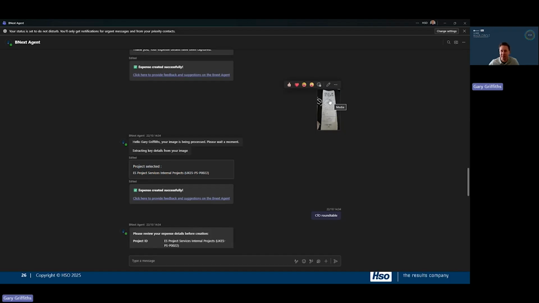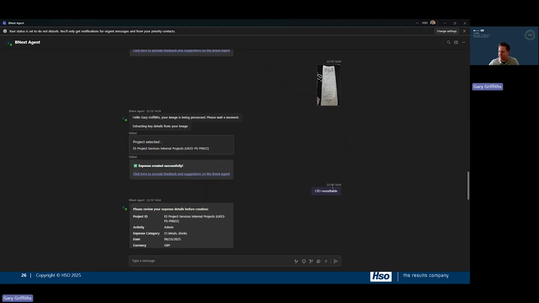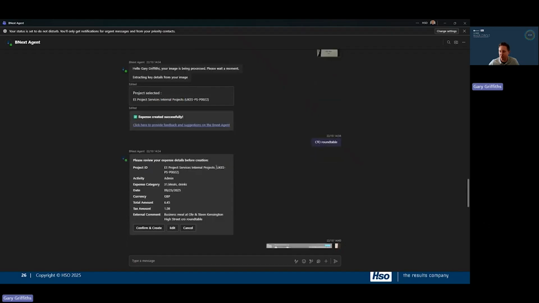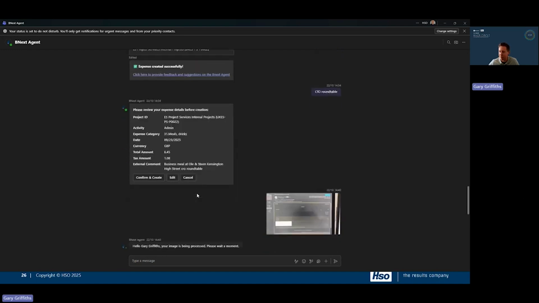I've then sent it via Teams into here. And what the system has done is extracted the key details from the image. This was one for a CFO roundtable that I did focused around AI. But what it's done, it's selected the project. So it's seen that it could be an internal project. And then down here as well, from that, it's added the activity, the category, the date, the currency, the amount, and the tax. And all I had to do in here was add in that it was a CFO roundtable item.